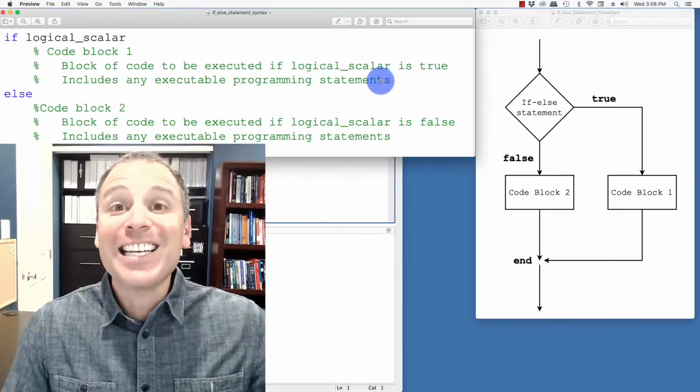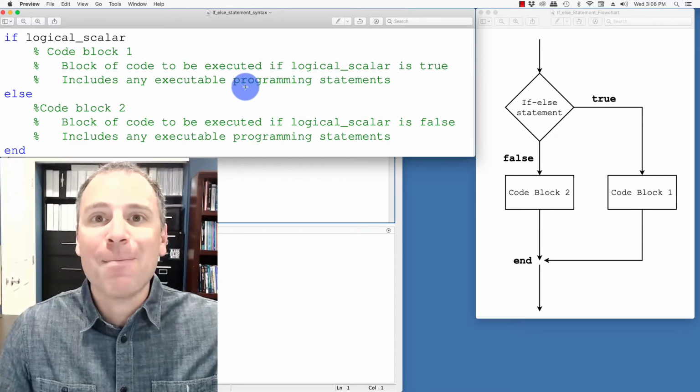Sometimes in MATLAB, we want to test a condition and then run one block of code when the test is found to be true, and a different block of code when that test is found to be false. That's exactly what if-else statements in MATLAB are designed to do.